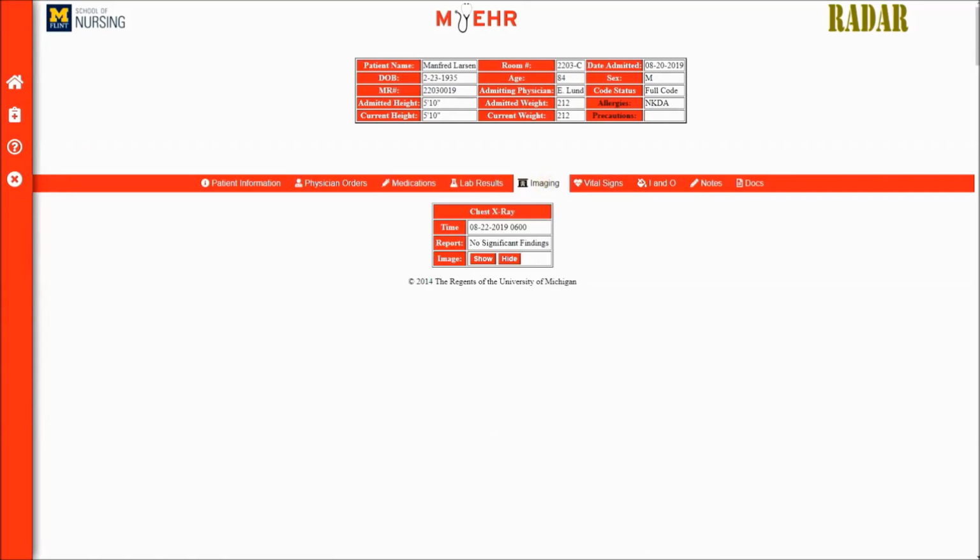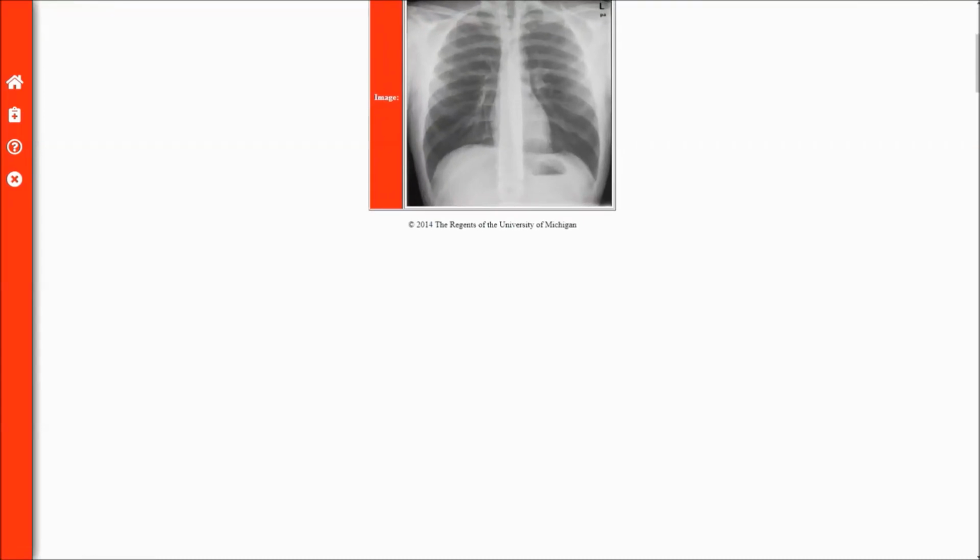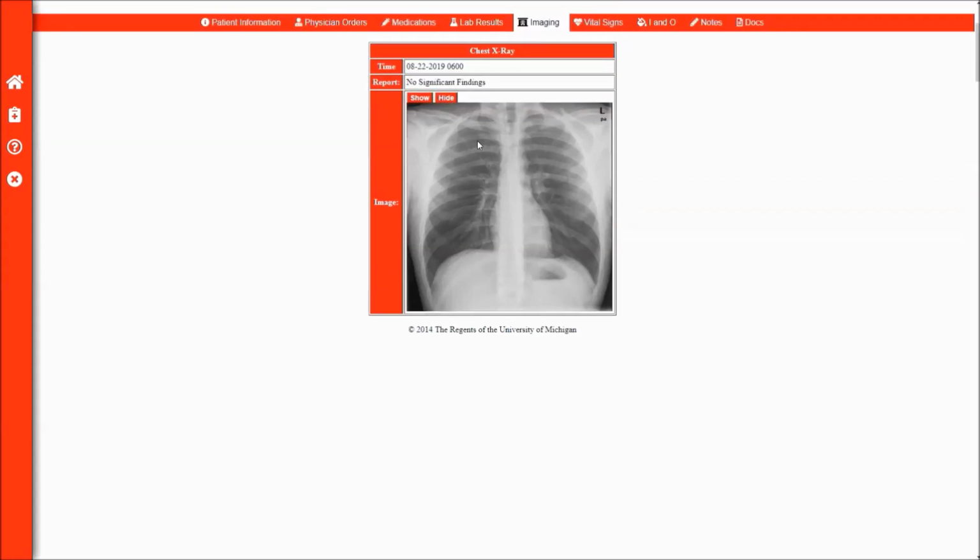The Imaging tab contains reports about scans the patient has received. If an image for the report is also available, click the Show button to see it. You can click the Hide button to remove the image from the page.